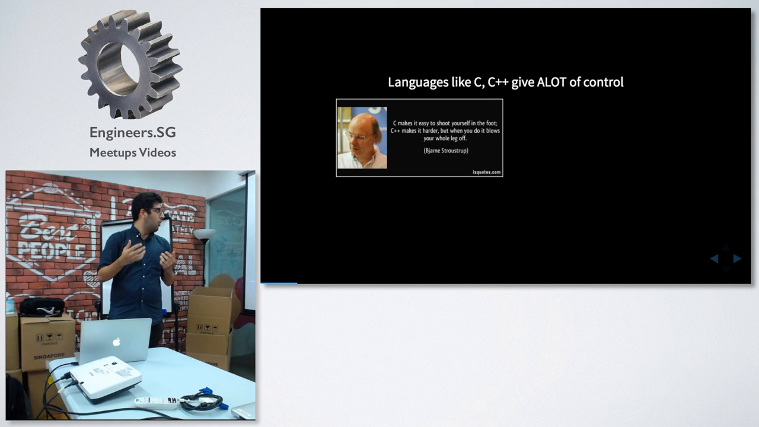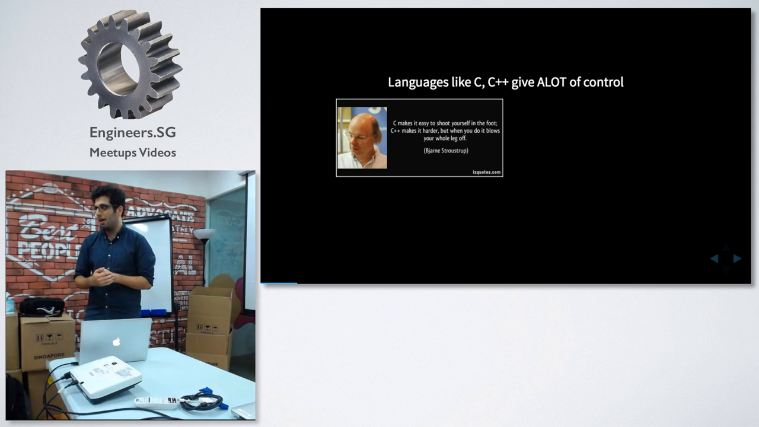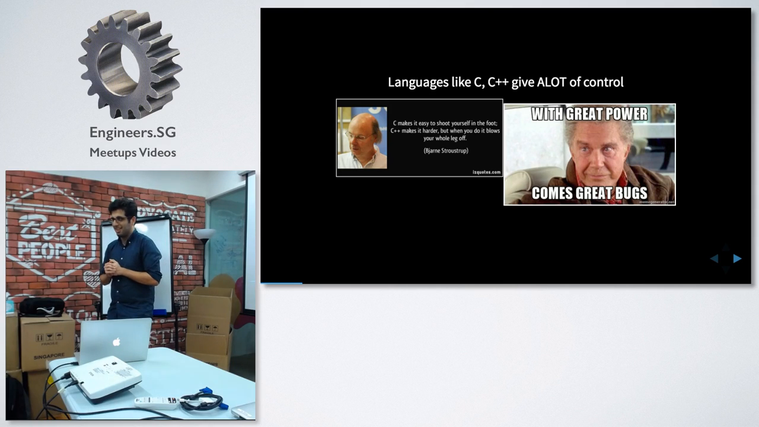Here's a quote I have from the creator of C++, who essentially says that C++ makes it quite easy to shoot yourself in the foot. When you do it, it'll actually blow your whole leg off. Because it's that powerful. It's like you're basically driving with no safety. I have another quote here from another great philosopher of the 20th century. All of you might know him. His name is Uncle Ben. Uncle Ben says, with great power comes great bugs, actually.